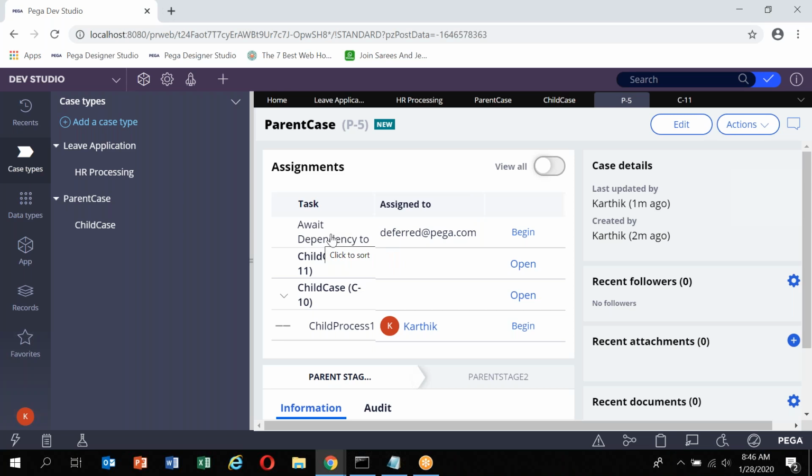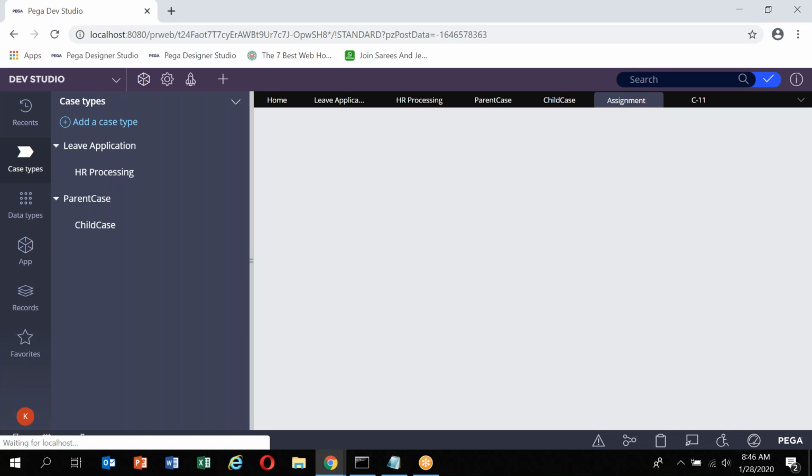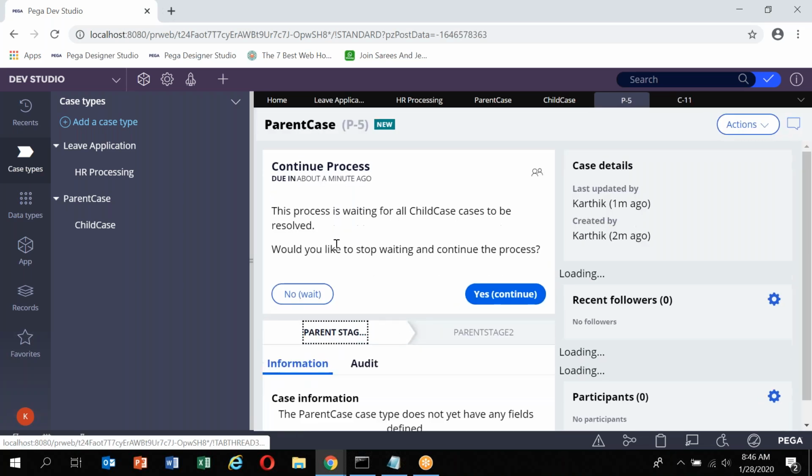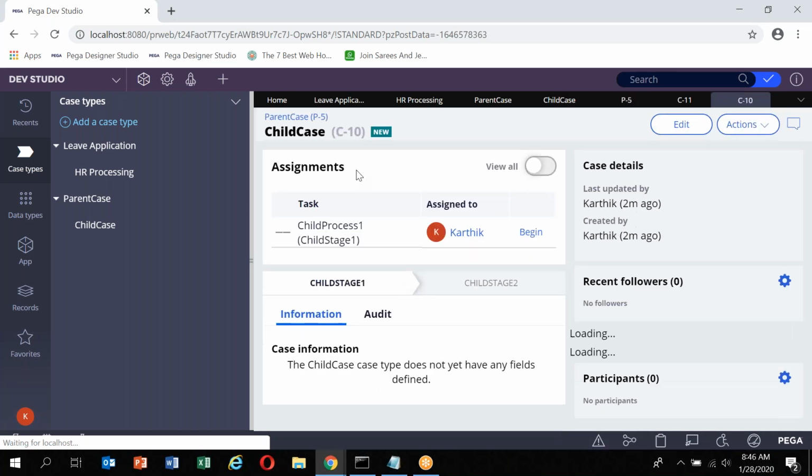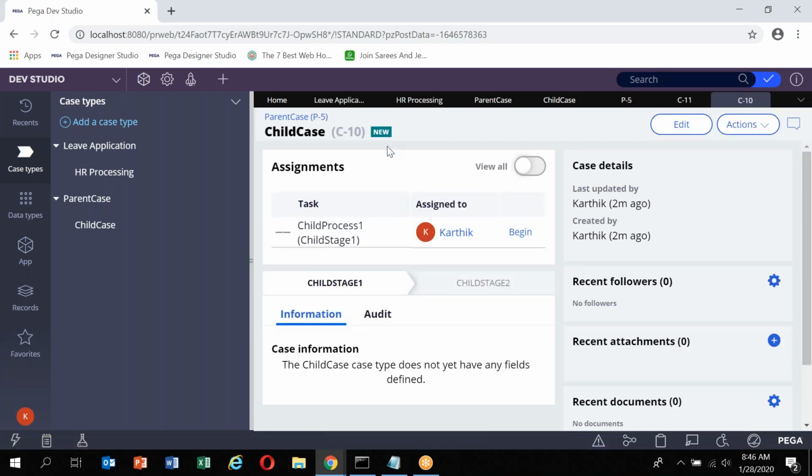See, you can see this. Under P5 you have C11 and C10. Your parent is still waiting. Click on this and see. The P5 has C11 resolved completed, but C10 has new status. So as I said, for all child cases it is still waiting. Now we'll take C10, which is a new status. We'll also make this case resolved completed.